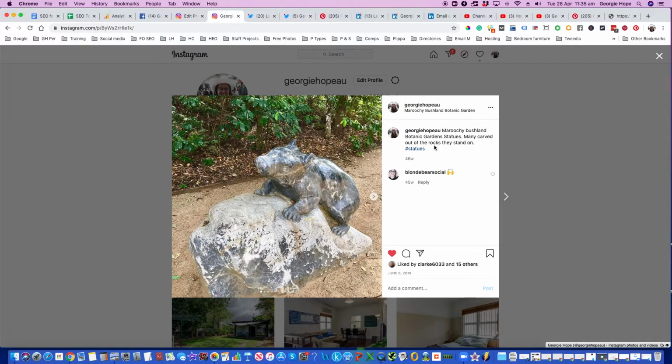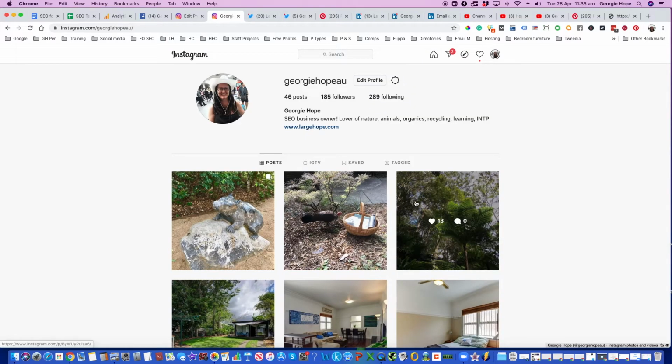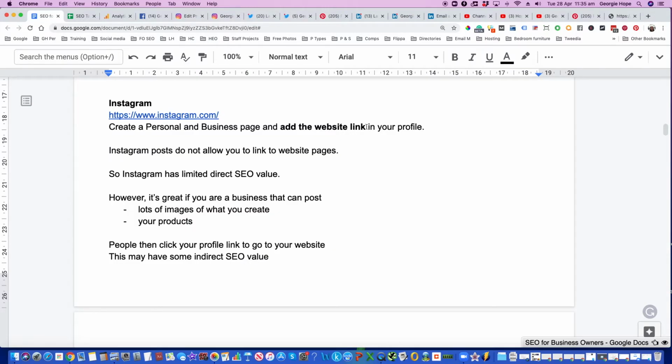So really, whenever you're on your profile, you can write something in there like "click the profile link to see more," so that you encourage people to click on your profile link. And if they click on the profile link and go to your website, that might indirectly help SEO, provided that once they get there it's actually relevant to them and they stay on the website and interact with it. With Instagram, the key thing is to add the link in the profile.